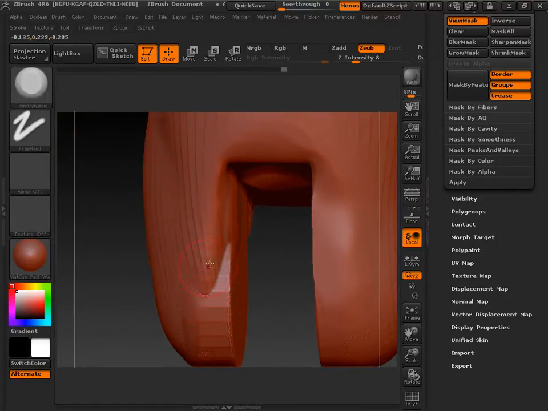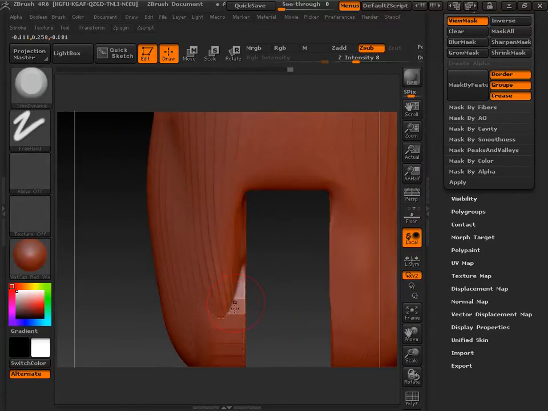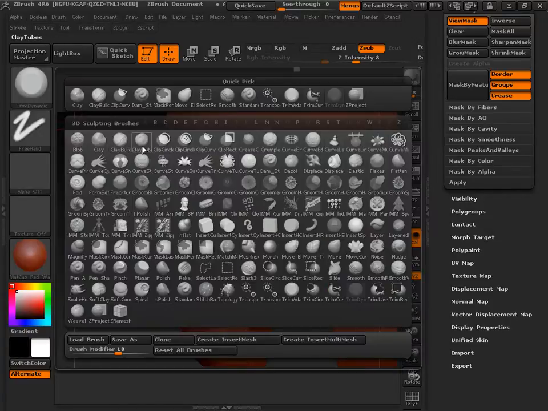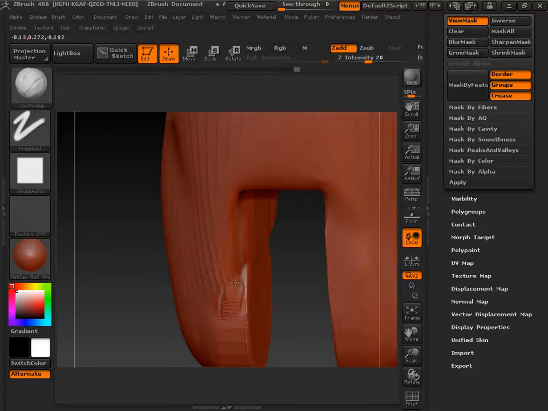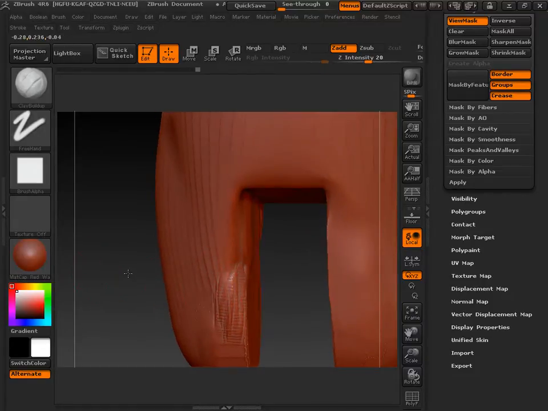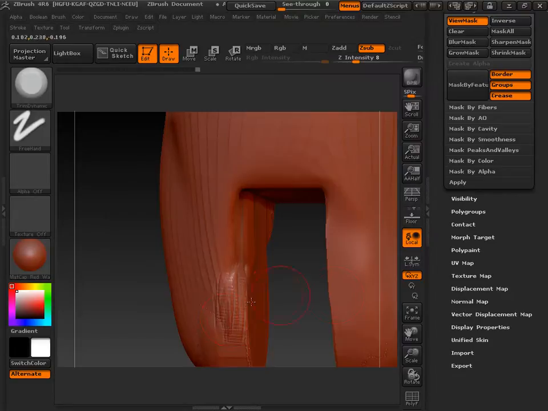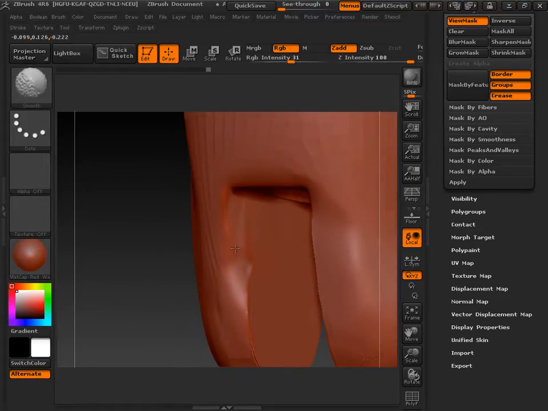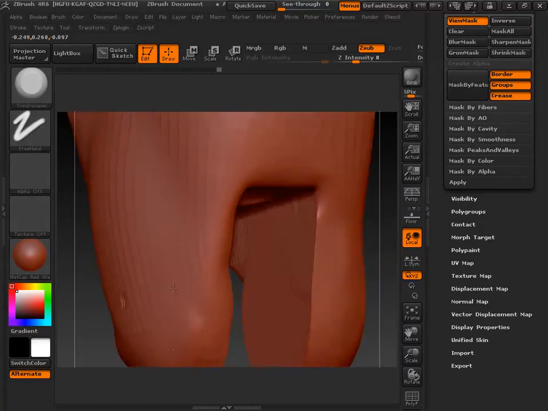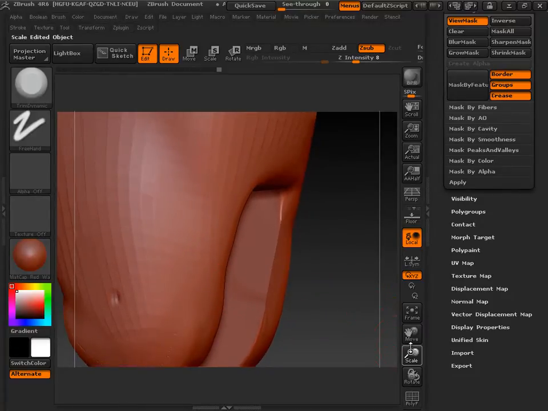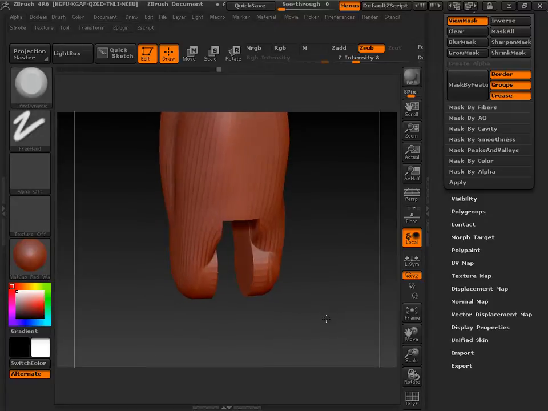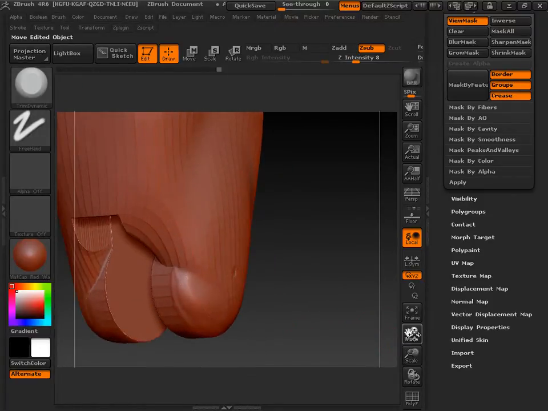So this is really harsh. That's going to require a little bit of clay. Clay is nice because it has a nice hard edge. Then I'll grab my trim dynamic and start going like this. Then holding shift. Okay, so that's how I'll just progress through this entire part right here.